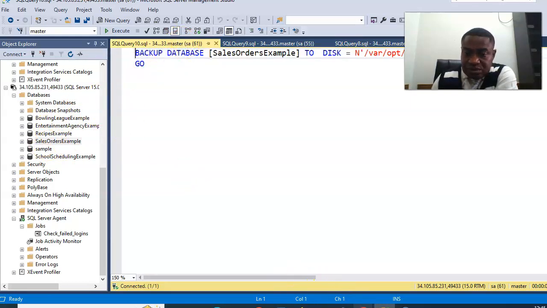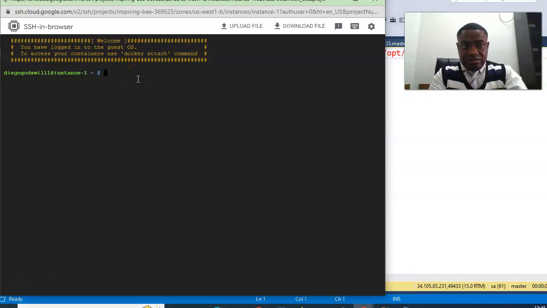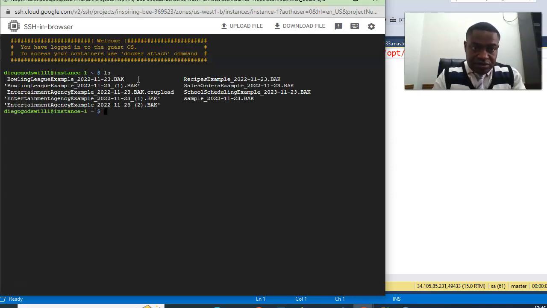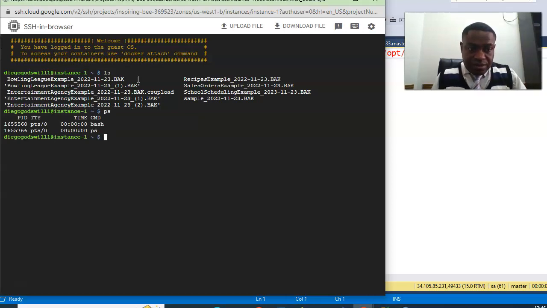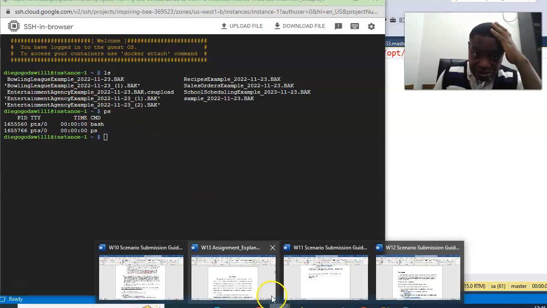Then back to my SSH that's open. I want to show that I have a container on it. First, let me prove that I have my databases on the machine. So these are the databases, all of them on the machine. Then concerning the image, this is for scenario 3A, which is this.